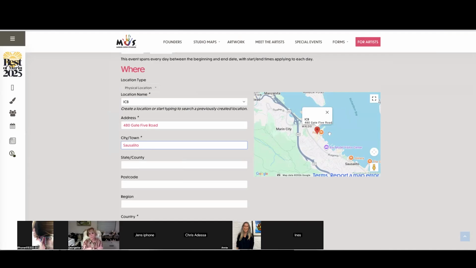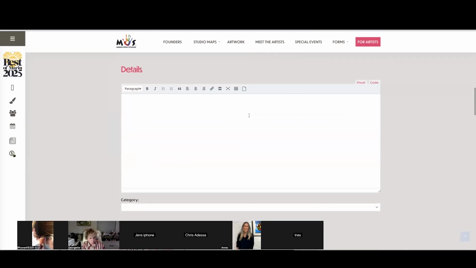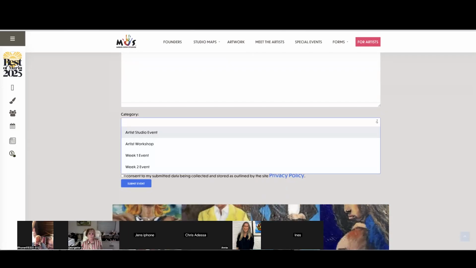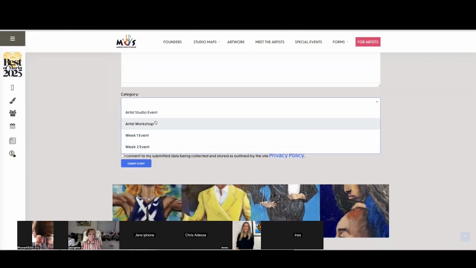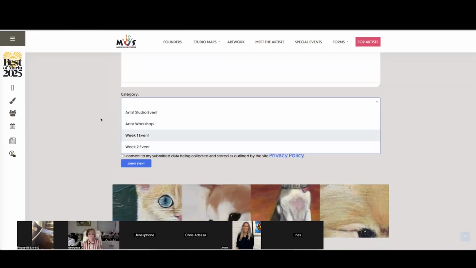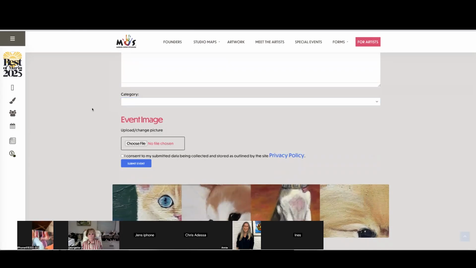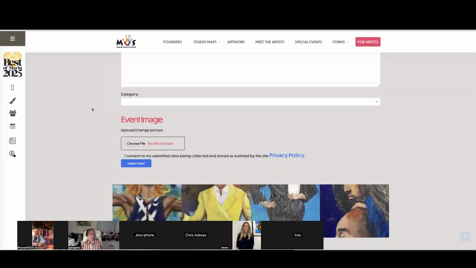If they are on a mobile device, for instance, they can click this and it should allow them to navigate to that location. So this is great if you have stuff in a gallery, at a coffee shop, in a show, whatever that may be. And then the details: typing out what is the show, is there a theme to it, does it benefit anything, like maybe a nonprofit. You can choose a category: art studio event, art workshop, week one event, week two event. So maybe you have events outside of the Sausalito Center for the Arts Preview Gallery.